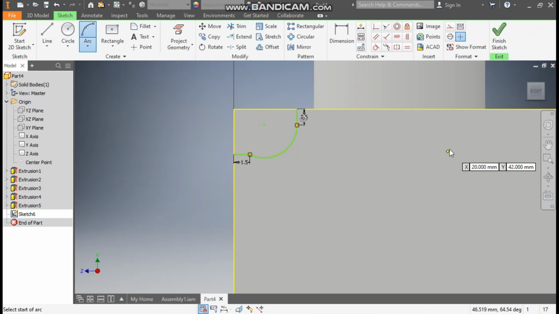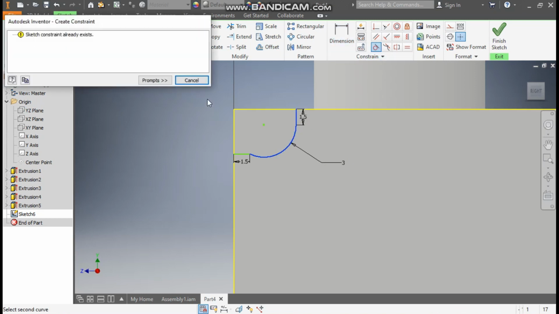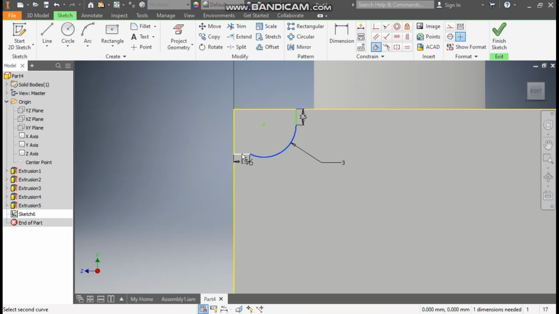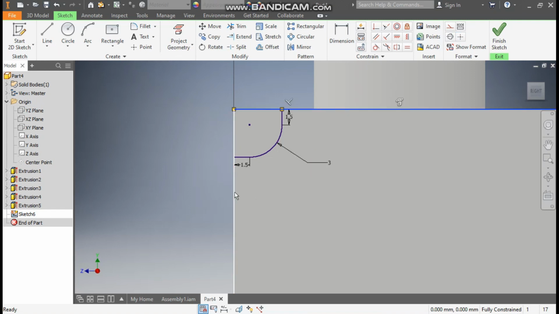Now escape. Now I want to make a profile as they both are tangent to each other. So here I will first define this. Go to dimension, take a radius of 3, go to tangent constraint, select this line, select this arc. Okay, it is already tangent. Select this arc and select this line. Now escape. Now go to line. Now here close this profile and here also. Now escape. Select this and select this yellow line.